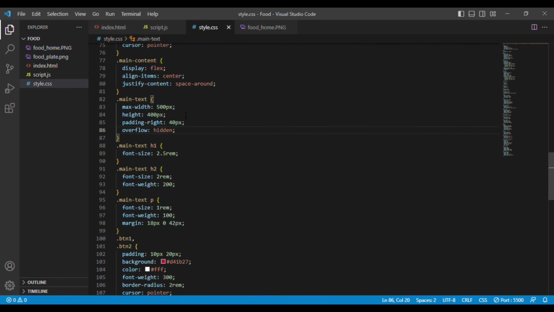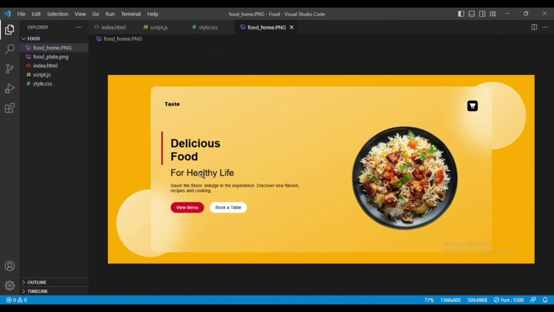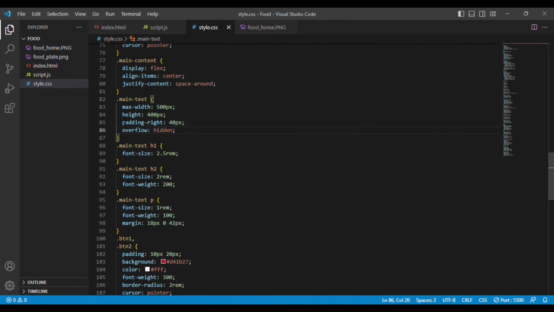Next we have padding right equal to 40 pixel. The padding right is nothing but this gap, you can see that gap is the padding right value. We have added a 40 pixel gap. Next, overflow is hidden. Next we have main text.